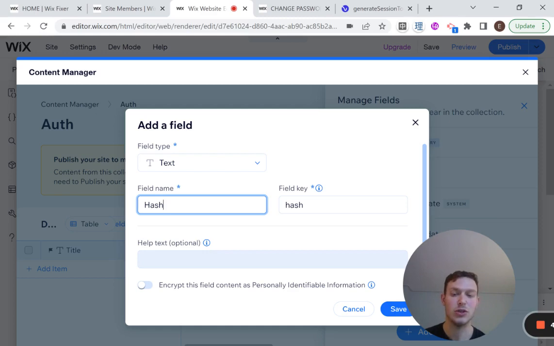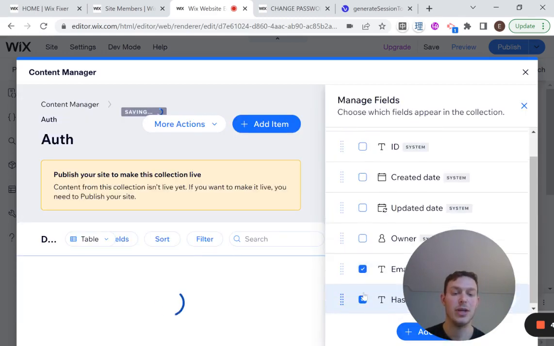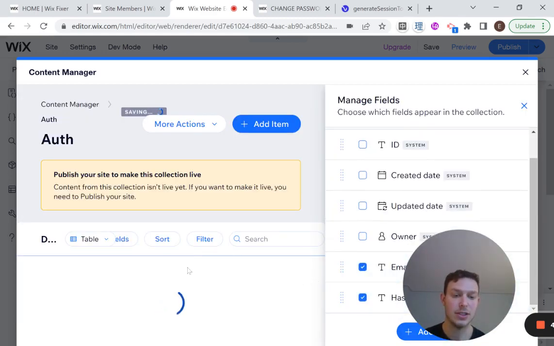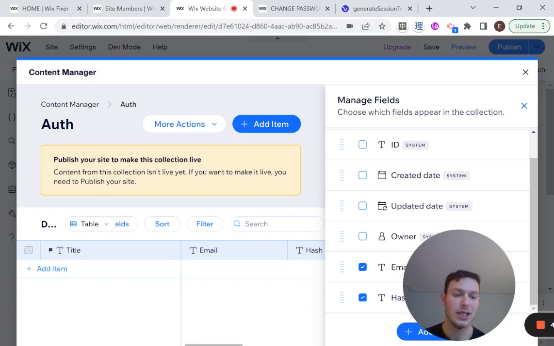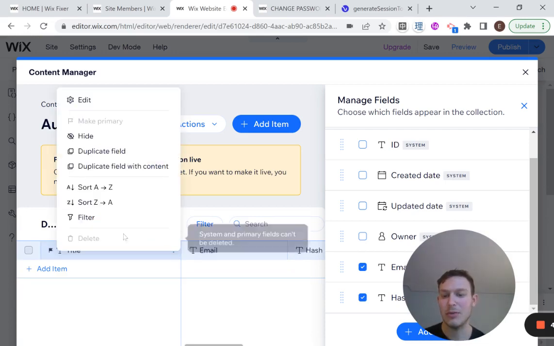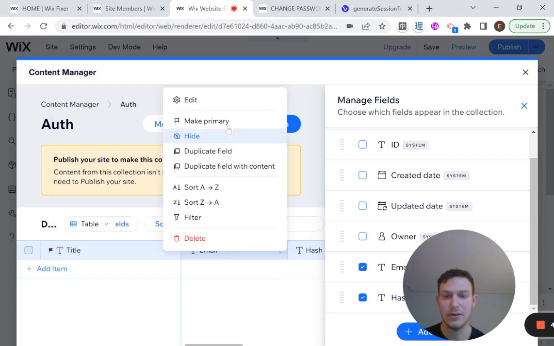We want a situation where if somebody breaks into this collection and gets all the user data, they actually won't be able to log into the website because all of the authentication is going to happen in the back end. And unless they have the actual original string that created the hash, they won't be able to log in. And I'm going to get rid of this title field right after I make this email field the primary.